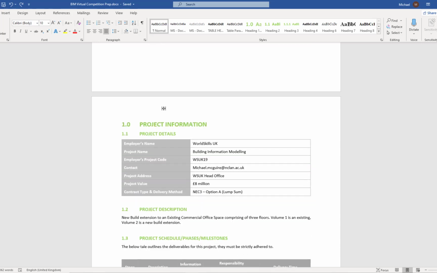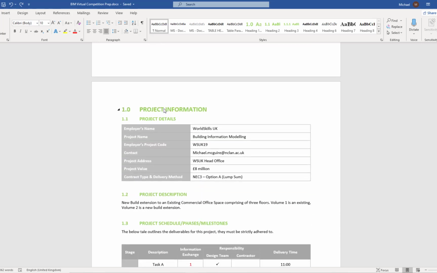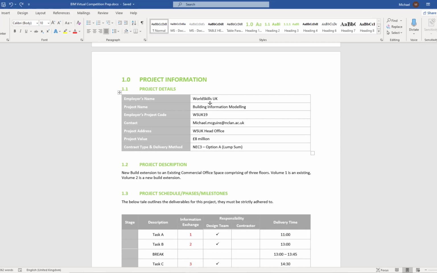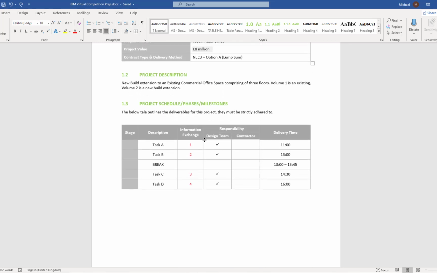So project information, that's a key area where we can see what the project code may be. So the employer's project code, WS UK 19 in this instance, the employer's name, contact details, project address, etc. If we look at part 1.3, we'll see the project schedule, which is our phases and milestones for this competition. So milestones, here it says delivery date, we should change that to time.